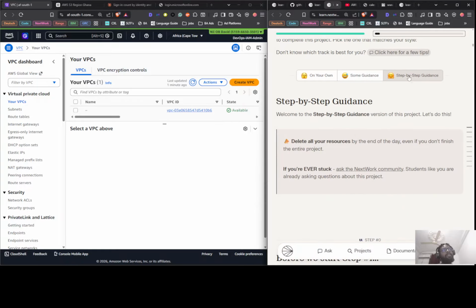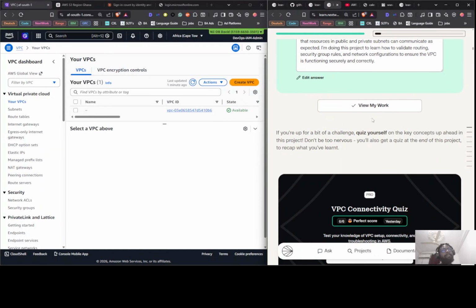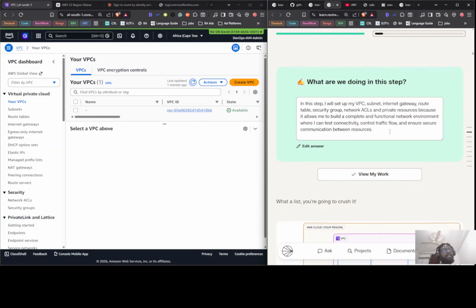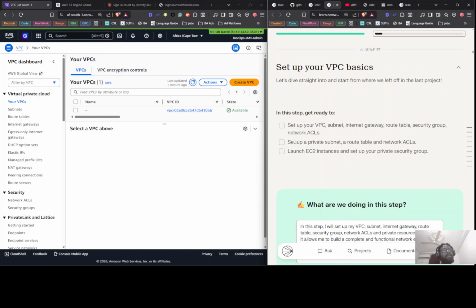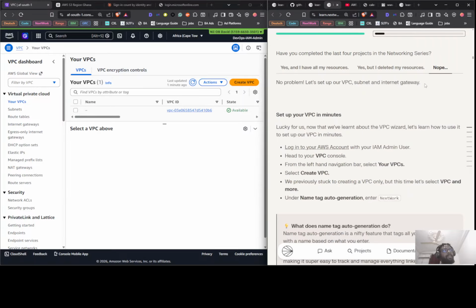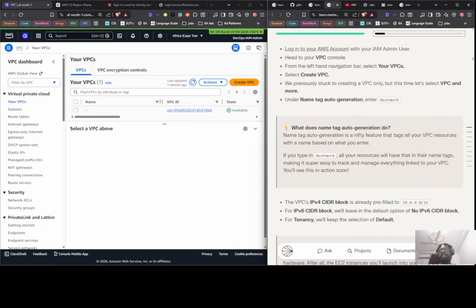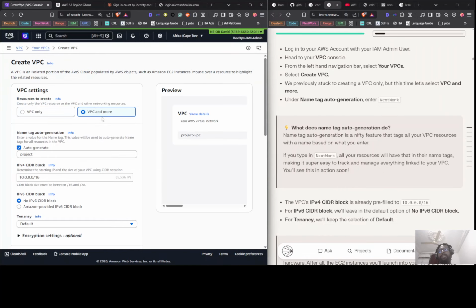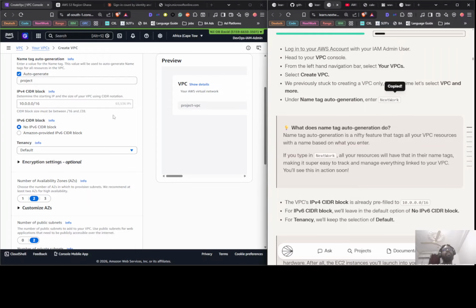And so I'm going to go with step-by-step guidance this time. And I did delete everything when we started. So we're going to set everything up again, starting from create VPC. And this time, instead of doing them one by one, we're going to use VPC and more, so we can do this quickly. So we just follow the steps.